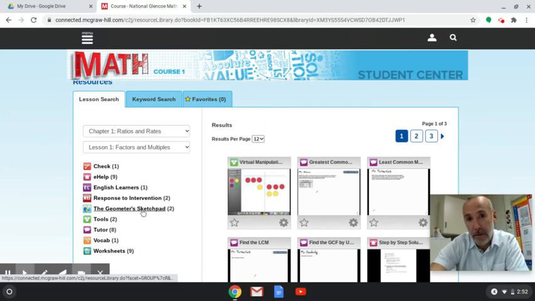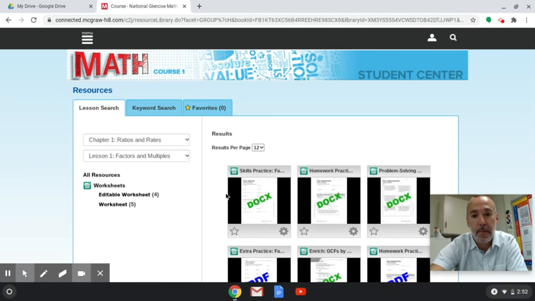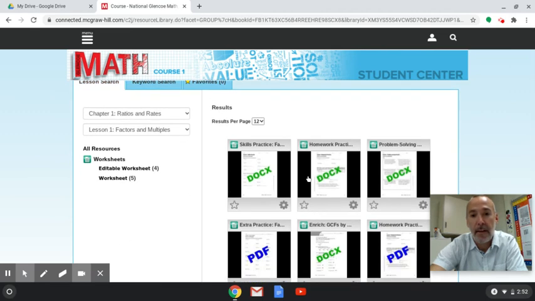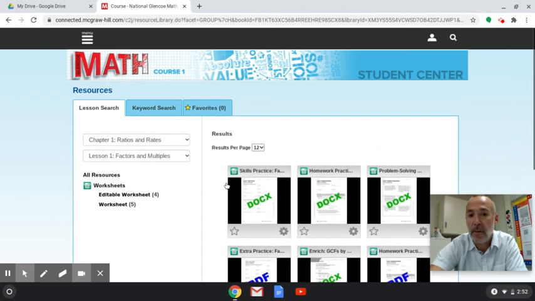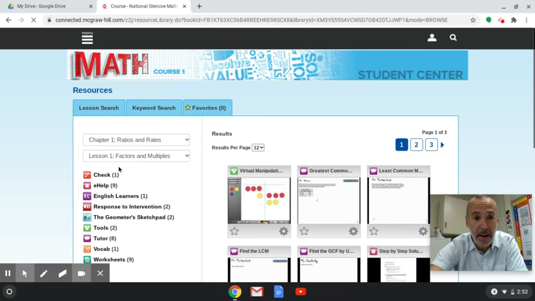First and foremost, parents, if you want extra worksheets, sorry kids, here's a great spot. There are Word documents and PDFs here, so you can click and open up a bunch of different worksheets. Oftentimes I will give homework that is just like these worksheets, or problem solving or whatever. So you can find those on here.